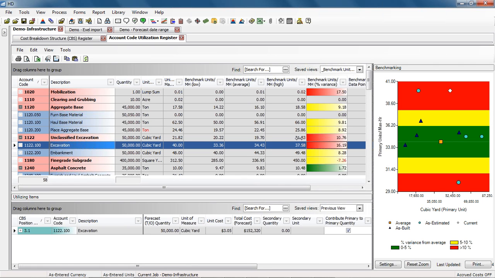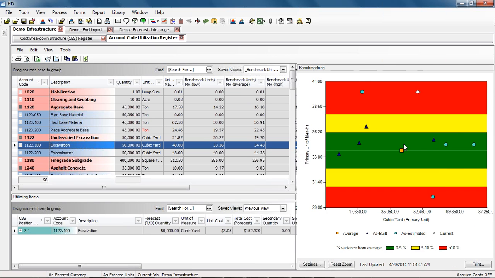Over here on the scatter graph on the right, we see the benchmarking graph displaying the current productivity rate as built. The triangles are as built from our jobs captured in HD, and then here's my as estimated cost from jobs captured in HD as well. The color bands again represent the percent of variance from the average of the benchmark data points.